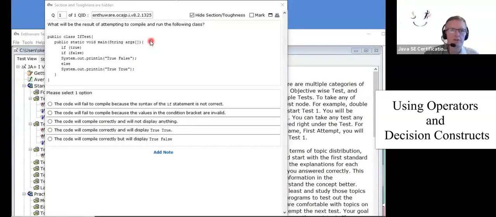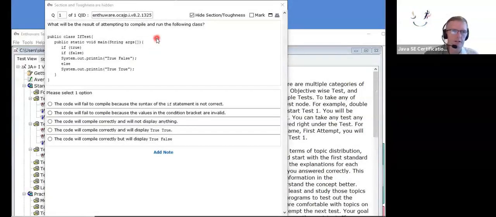What will be the result of attempting to compile and run the following class? So basically you've got a nested if statement, and an else will match with the nearest unmatched if, which is that one there. So basically it's going to be if true, and that is true obviously, and then it's going to go if false, and that's obviously false, it'll do the else on that.